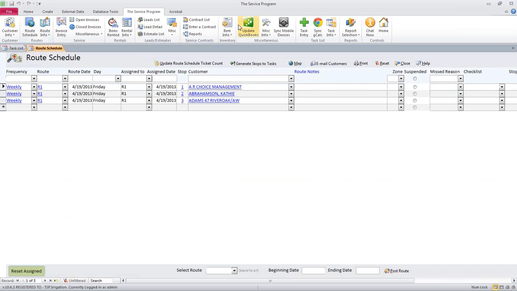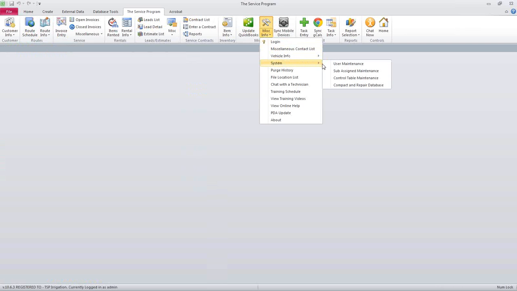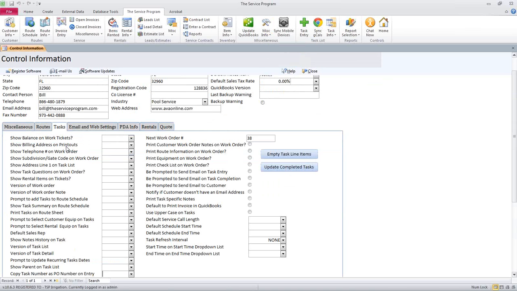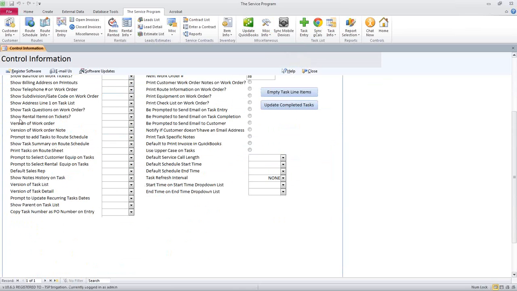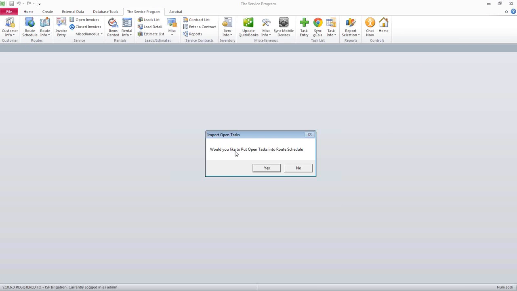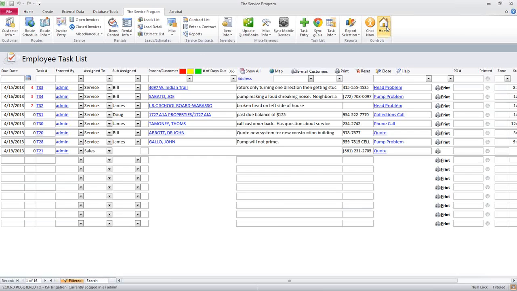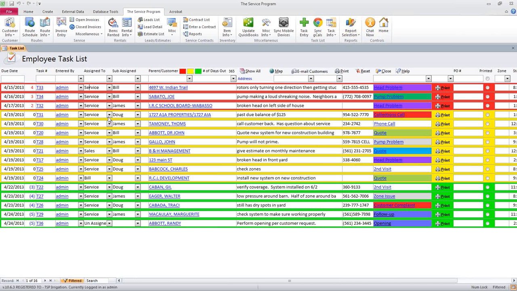So if I hit route schedule, I think I have to turn the setting on, and you guys may have it on. I don't know if Bill has changed anything, but make sure if you go to miscellaneous info, system, and control table, the option is under tasks. It's about midway through, prompt to add task to route schedule. We'll change that to yes. Okay. And it should then, when you open a task in the route schedule, hit yes. I don't have any actual technicians set up here. Right, so it'll put it on the route schedule.